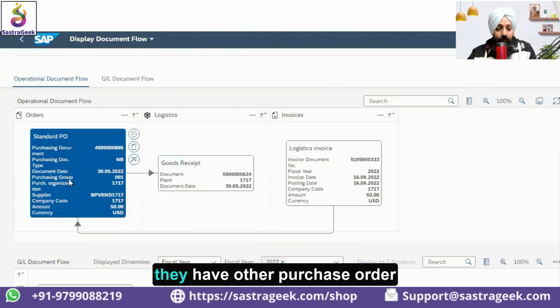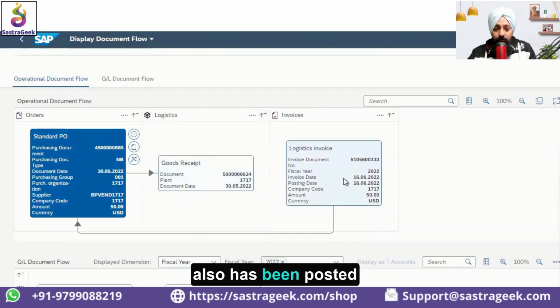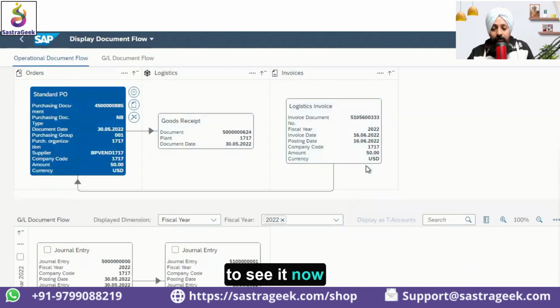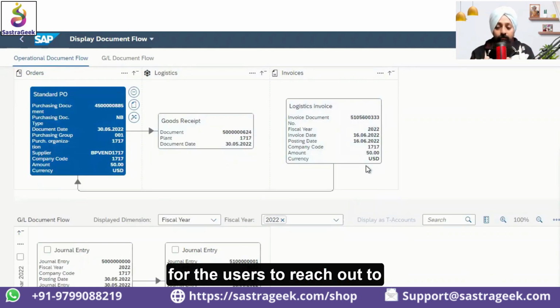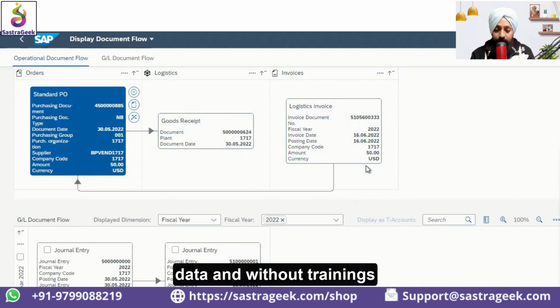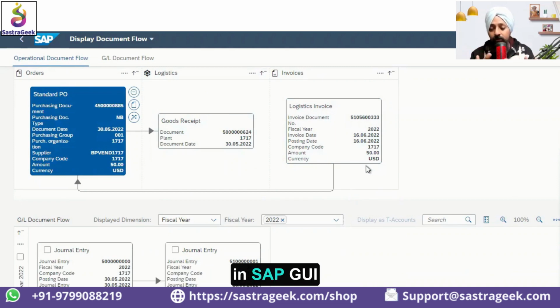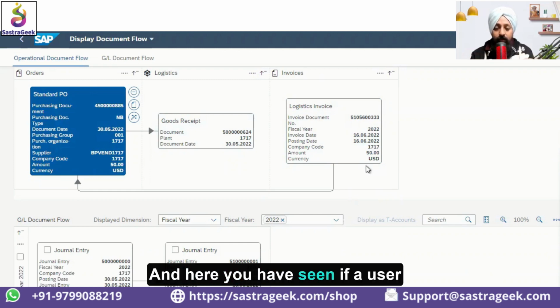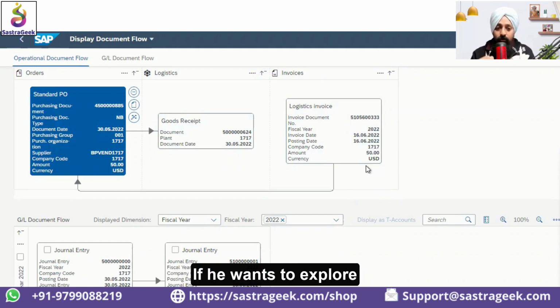Okay, there was a purchase order, a goods receipt has been done, and a logistics invoice also has been posted. What are the different documents? You are quickly able to see it. Now, this requires a lot of training for the users to reach these screens and this kind of data, and without training in SAP GUI, they are not able to get it. And here you have seen, if a user is explorative in nature, right? If he wants to explore, he can explore the things. He would be able to get a lot of things quickly.